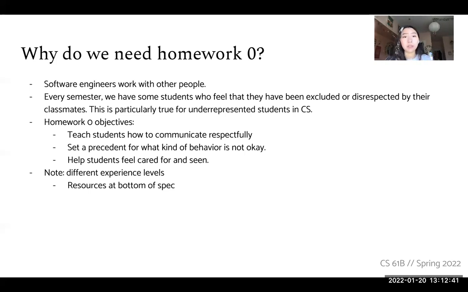This is particularly hard for underrepresented students or minority students in computer science. They're oftentimes even more the target of discrimination. So we think it's really important that we put a stop to this behavior and set a precedent early on. So, homework 0 objectives. The first thing is teaching students how to communicate respectfully, right? The second thing is setting a precedent for what kind of behavior is not okay.